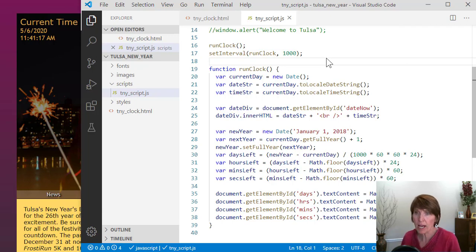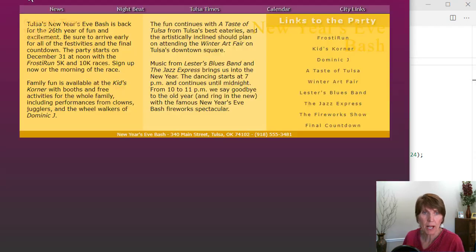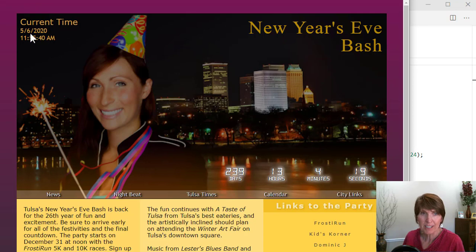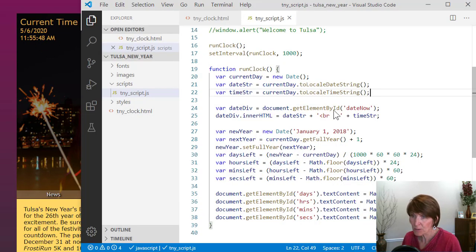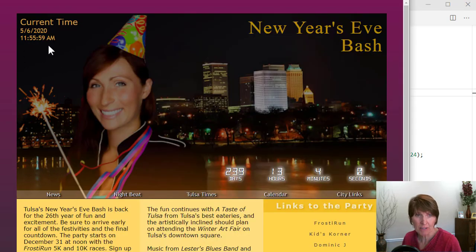Now, if we save that and we refresh, let's watch what happens. Notice here, it's changing that toLocaleTimeString every second. That's this one right here where it's getting that time string. It's creating a new date object, getting the time string from it, and displaying it there. This date will also change, but it'll only change when the time transitions from one day to the next. So you could try that at midnight, right? You could watch it change the date too if you're up and about at midnight.